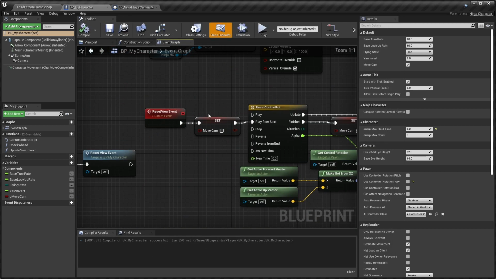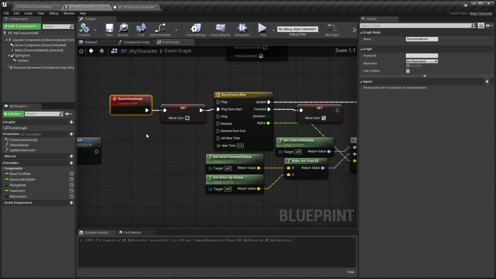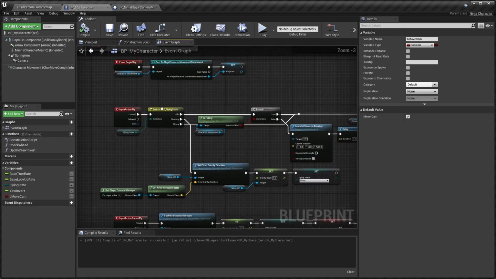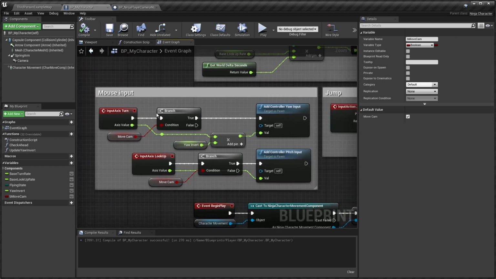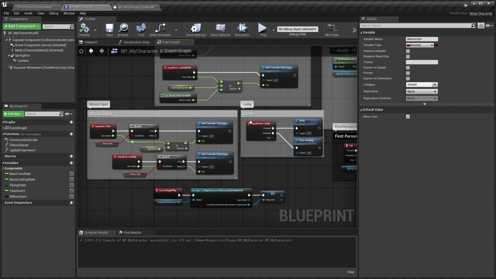And I made an event. So the input is called the event, Reset view. I have a move camera boolean. It's just in the mouse input, would also go in gamepad, but I'm currently not using one.